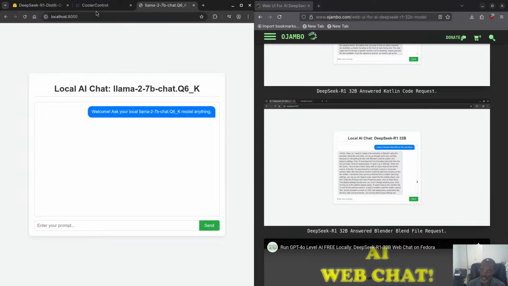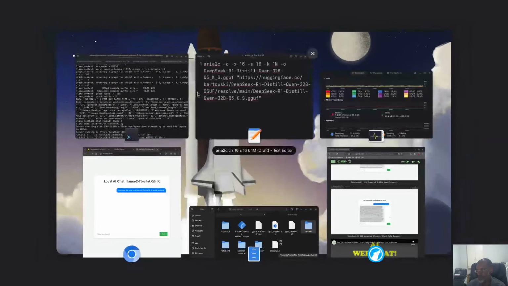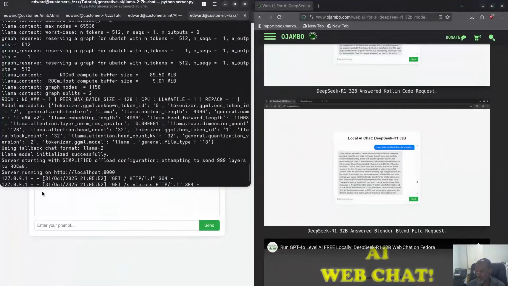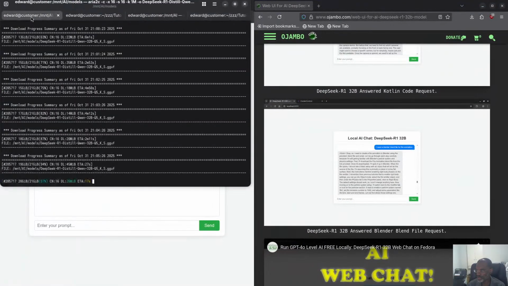And you see, Llama 2 7B chat Q6_K. So this one is a much better model than the Q5 or Q4. So let's see how far our friend here is. The download still has, oh, it's almost done.